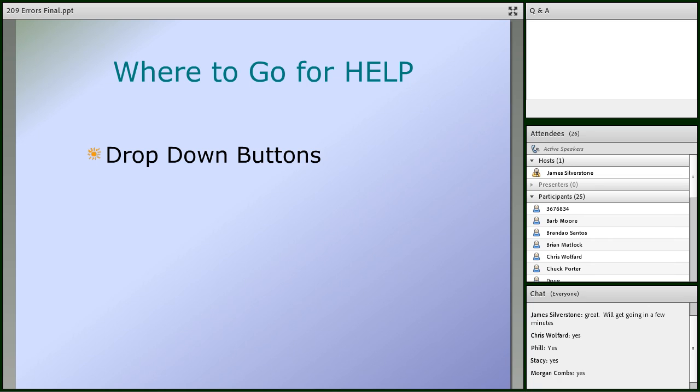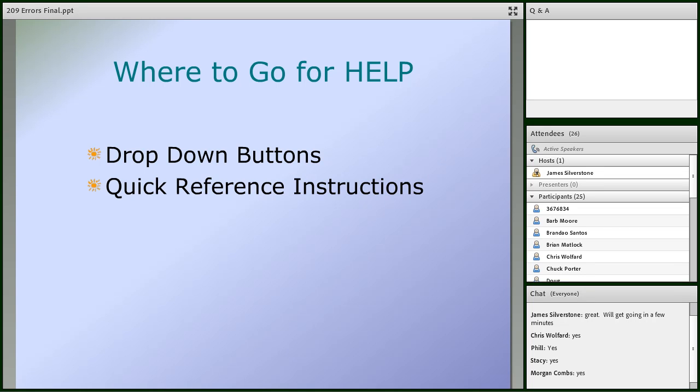And where do we go for help? Drop-down buttons on a lot of the blocks or fields in the 209. There's drop-down buttons where you have a choice of the correct entry to put in that block. Quick reference instructions. When I finish this slide, I'll show you what they mean by the quick reference instructions. But when you hover your mouse over a field on the 209 program, a little balloon pops up, which gives you little hints or help about how to fill out that field.